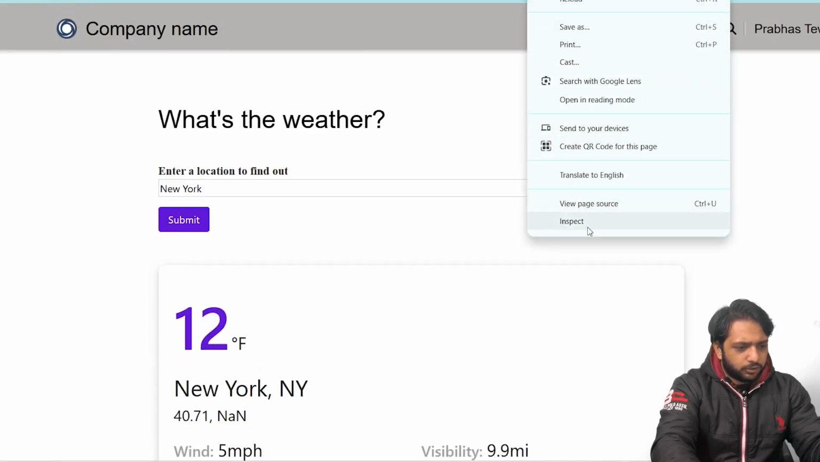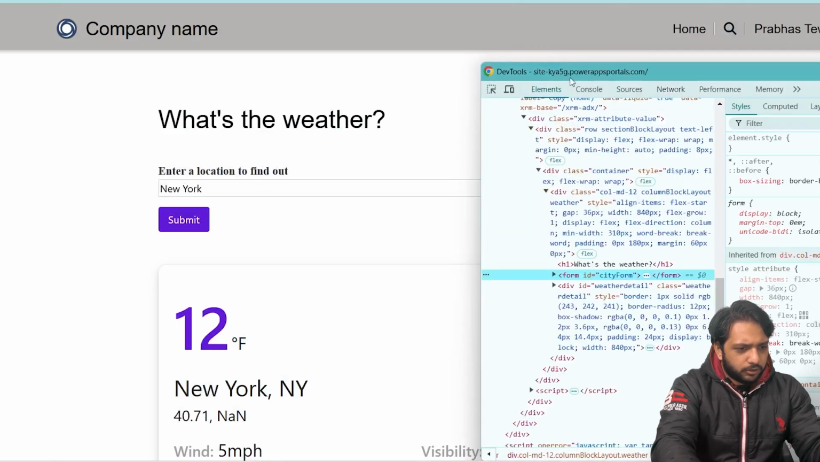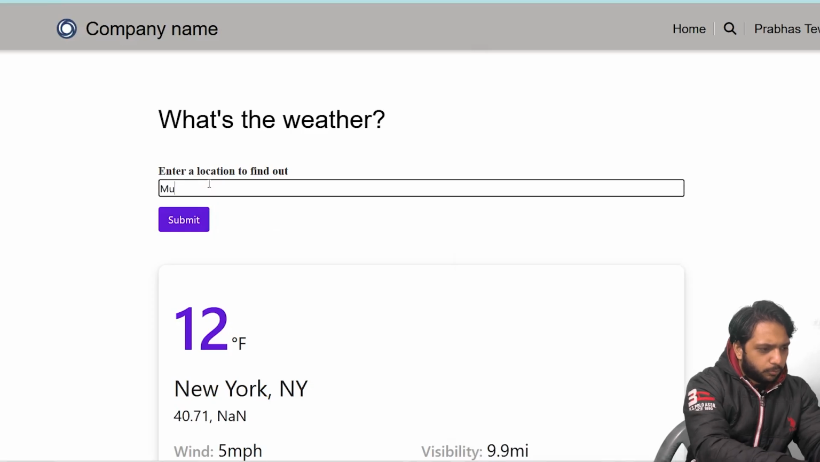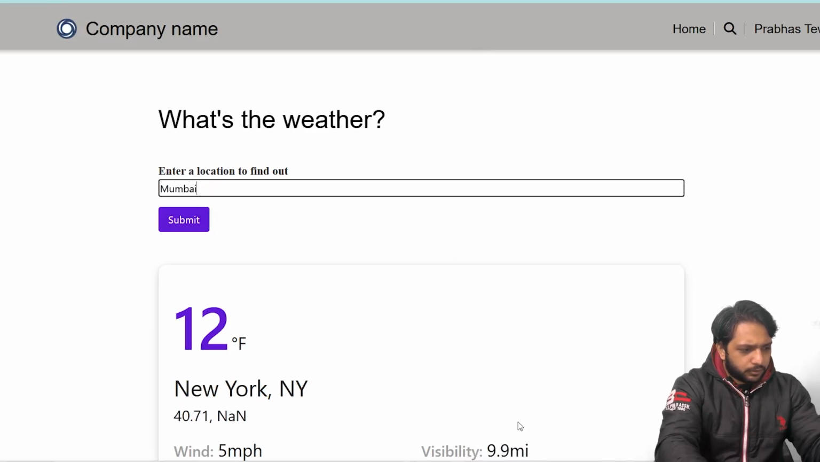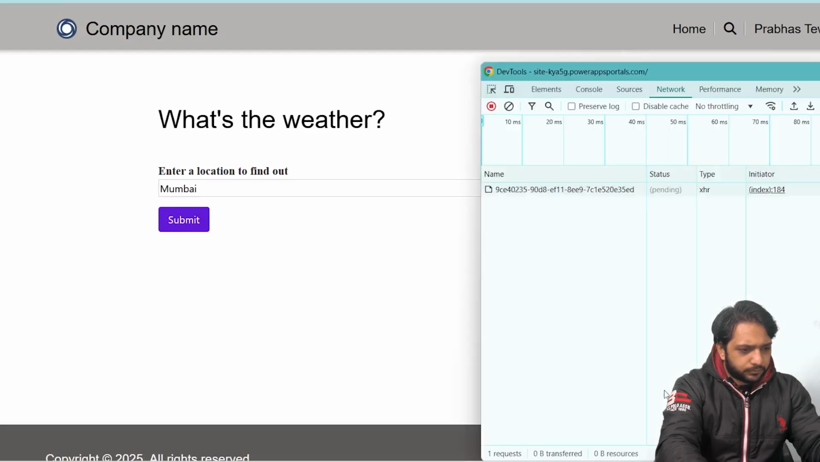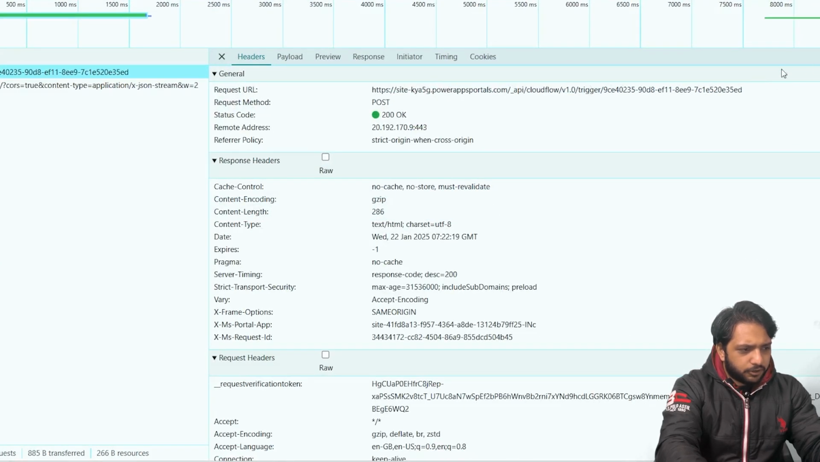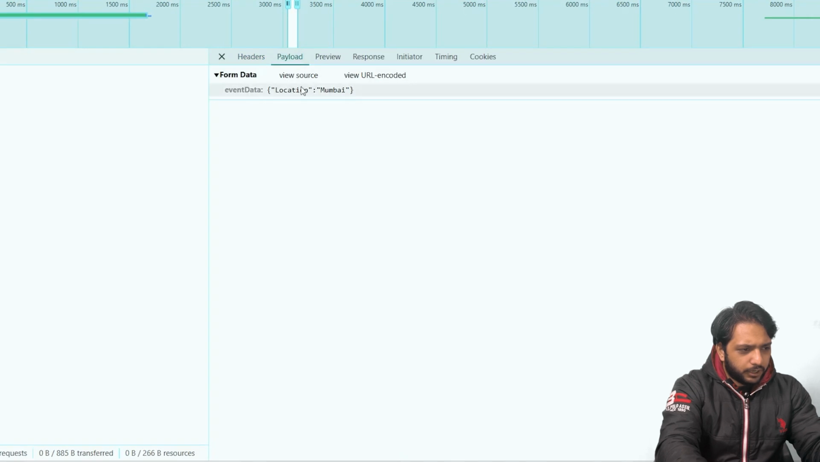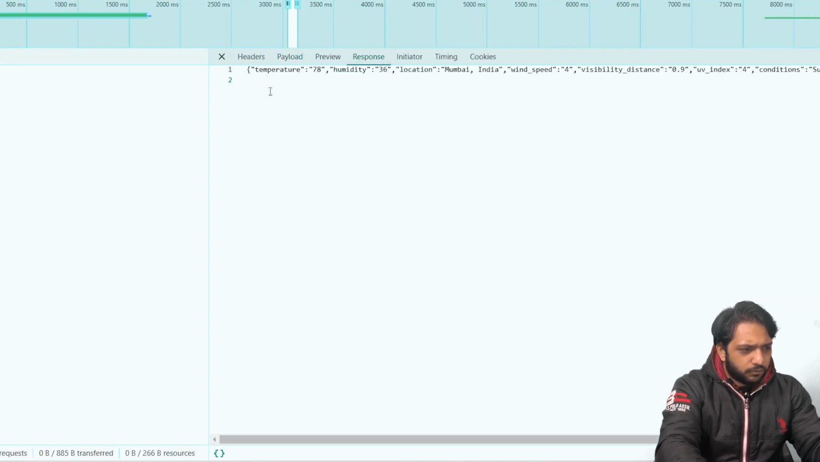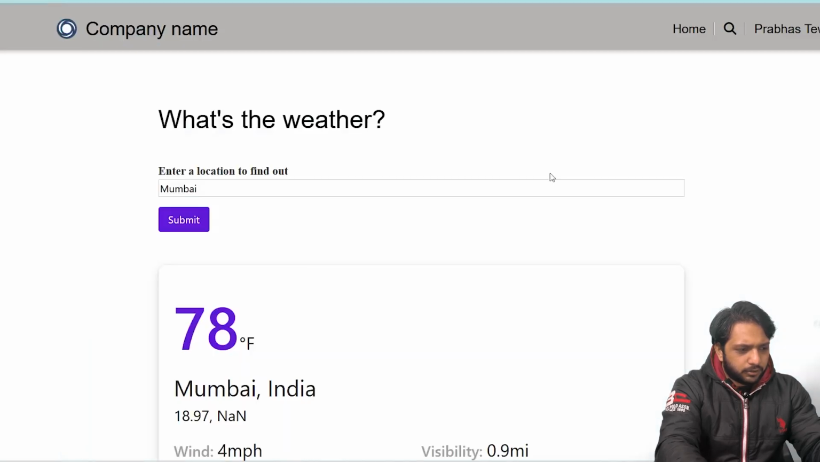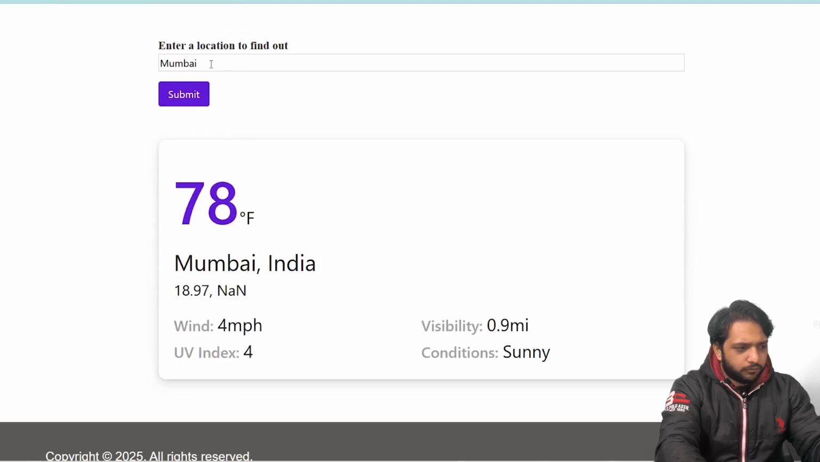And if you want to see your request call, here you can click on F12, and here when I write Mumbai, click on submit. So here our request is being called. This is our trigger URL. In the payload, we are getting location Mumbai, and in the response, we are getting the JSON. So this is how our trigger is being called from our Power Pages to Power Automate.